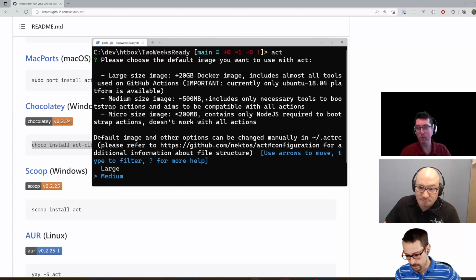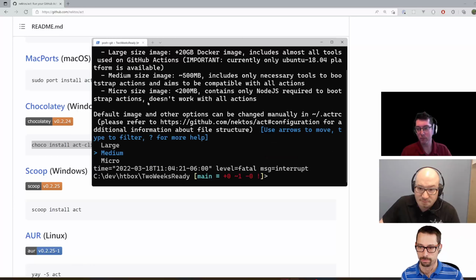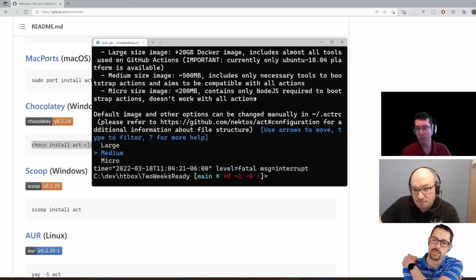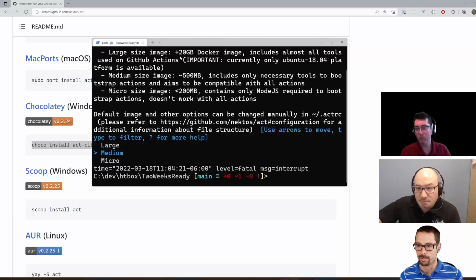The very first time you run it, it will ask you which size of container you want to run it on. So they have a micro image that's pretty small that just has some pretty basic prerequisites installed, like Node.js and a few other things. It won't work with all actions. They have a big one that's 20 gigabytes that's more closely aligned to the machines that GitHub will be running your GitHub Actions on if you're using their hosted runners. And then a medium one that's in between. I've had pretty good luck running the medium one in terms of it having the things that I need to run my workflows at least.